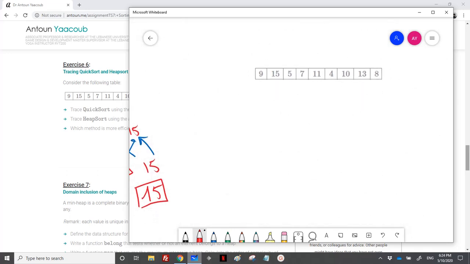So first we have 9. It's not writing, I don't know why. So now it's writing. So 9. And then I will add 15, so I need to percolate up. So now 15, 9, and then I will add 5. So 5, it's correctly placed. 7, again, it's correctly placed.